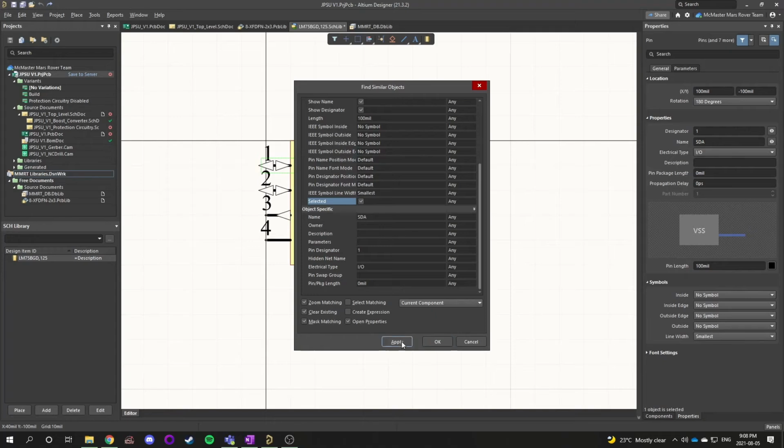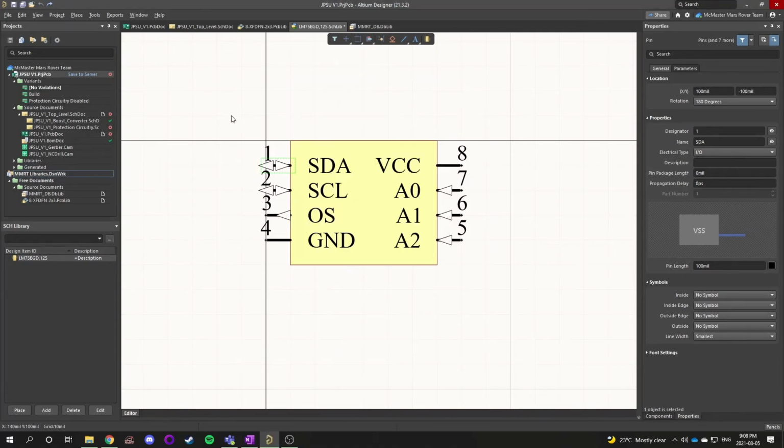So I'm going to select all the pins here. I'm just going to go find similar objects, apply. Okay, and there we go. It should only allow me to select pins. And since these are 100 mils in length, I'm going to bump this up to 200.